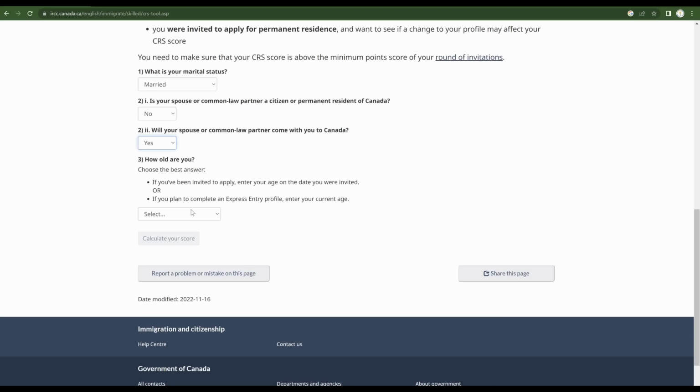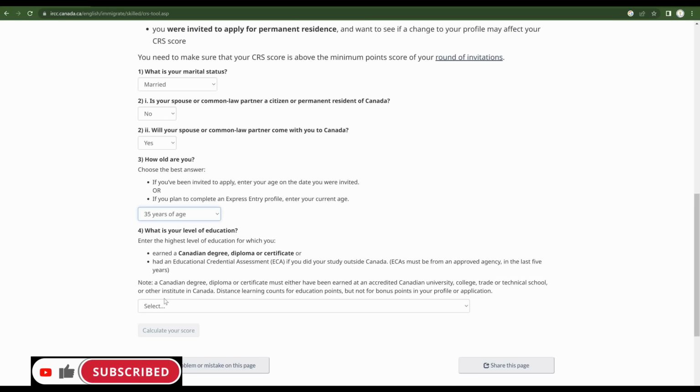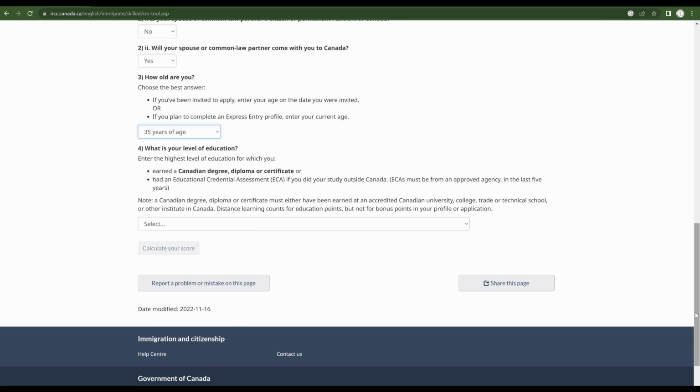Then the third question, how old are you? Here you have two options. If you have been invited to apply already, you enter the age on the date you were invited. But if you're applying the first time, then you just enter your current age. So I'm just picking my current age. The earlier you apply, the better, because as you get older, and if you're over 40, your age scores are quite low and it's difficult to get Express Entry at the age of 43, 44 and above.